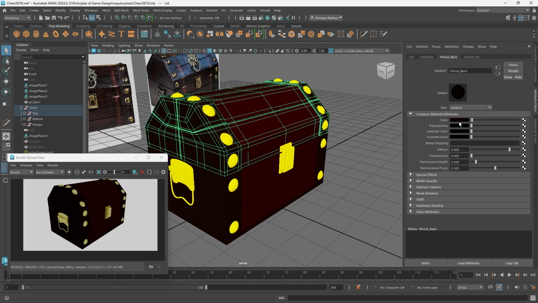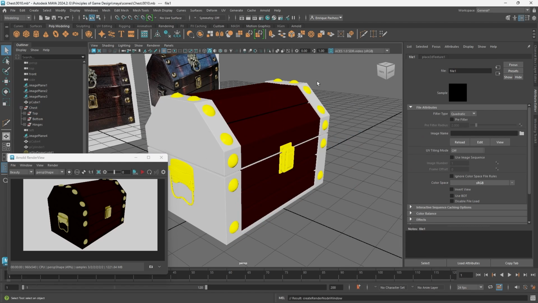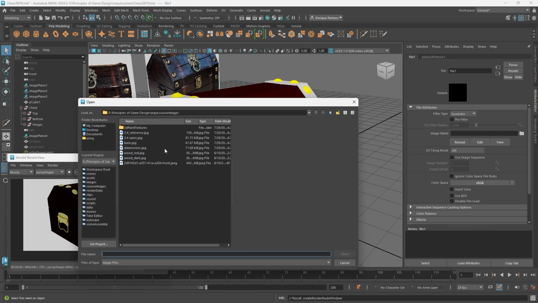Now I'm going to click this little grid button next to my color setting, and what that's going to do is pull up this menu that says Create Render Node. Now I want to replace this color with a texture image, so I'm going to click this File button, and that's going to very temporarily break my texture image, and it's going to ask me for an image name, which we are going to go ahead and click this folder, and it's going to pull up my source images folder.